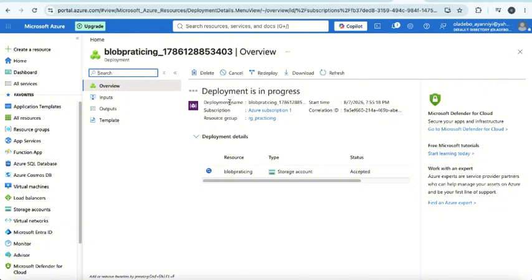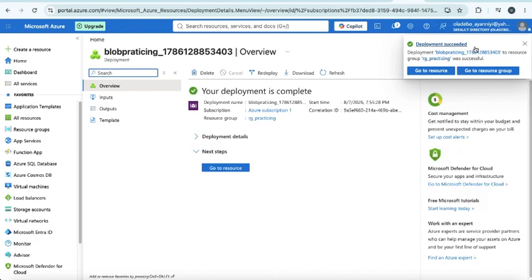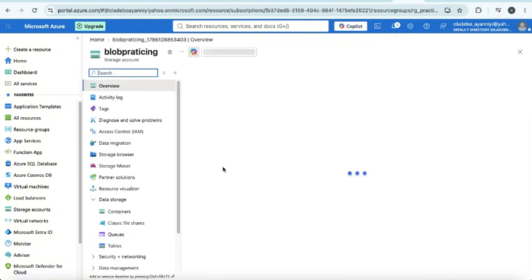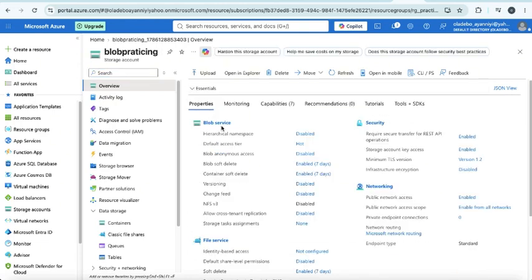But notwithstanding, let's hold on. Fine. Our deployment is successful. So let's go back to the resource group. Right now, as you can see, we have our resource group, and when we click on it, you can see the blob storage service has been created. This is blob storage practicing. This is the storage account that we created just now.